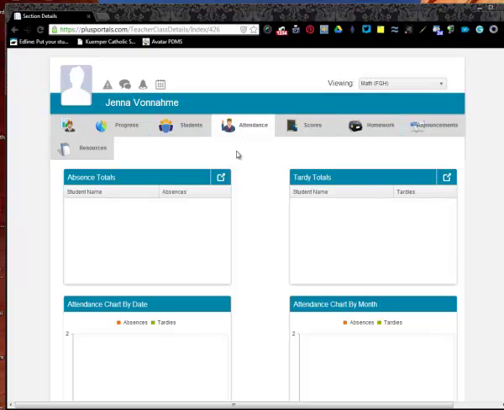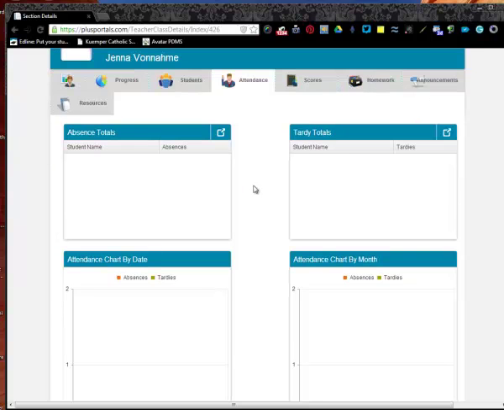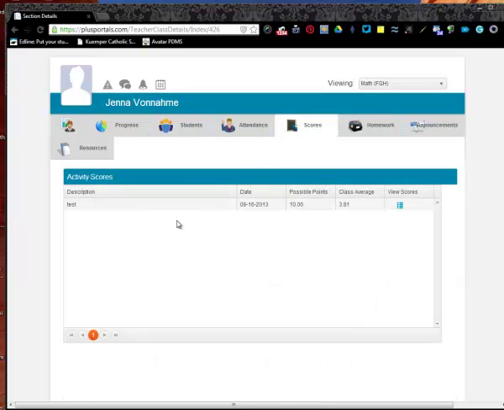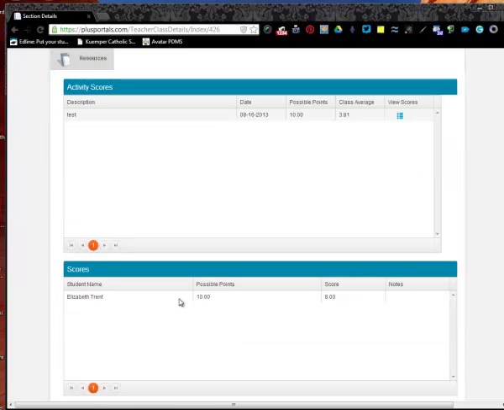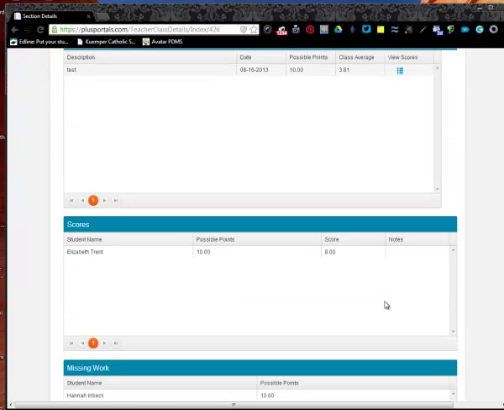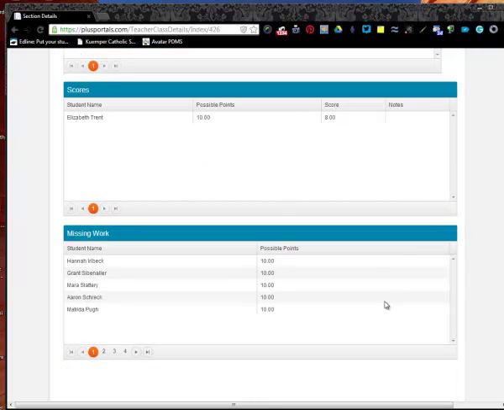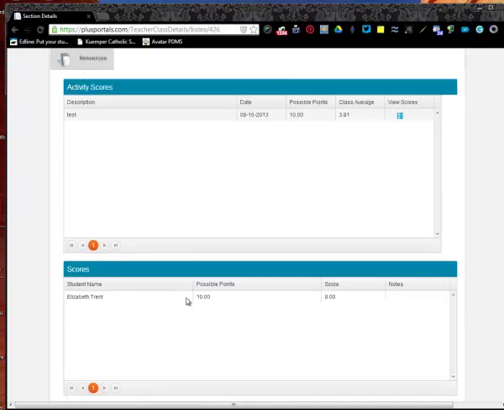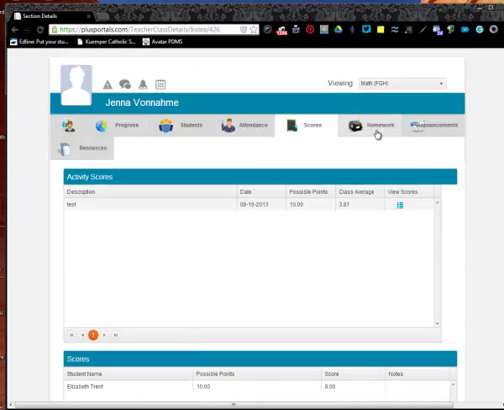Also attendance again. This would show any of her tardies, absences, that kind of thing. Scores shows again the latest scores that have been in this class. I can view the scores down lower. It shows even more detail what those were. Okay, and it also shows missing work too for those students.